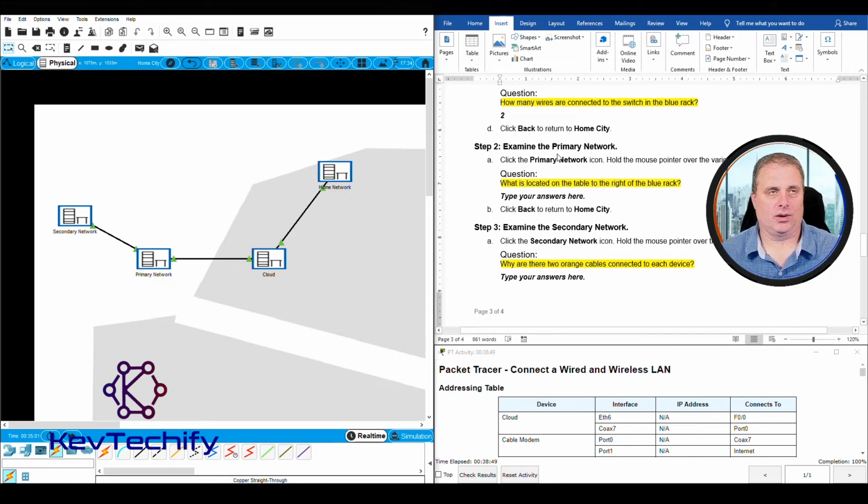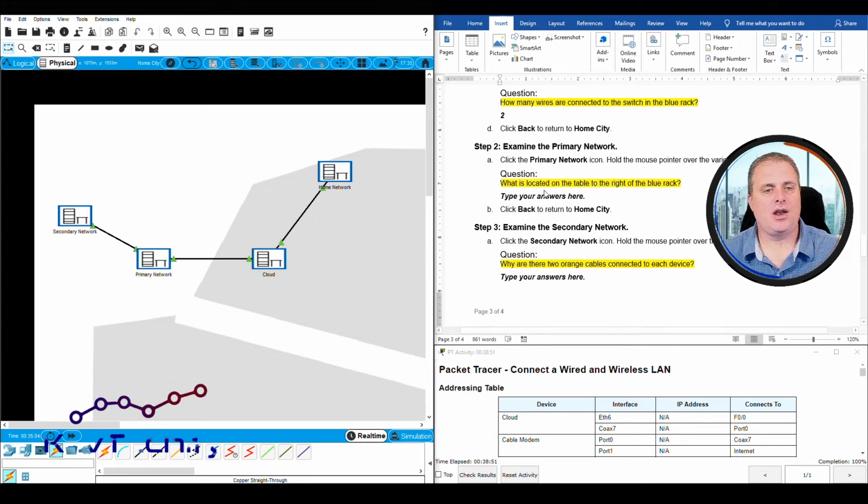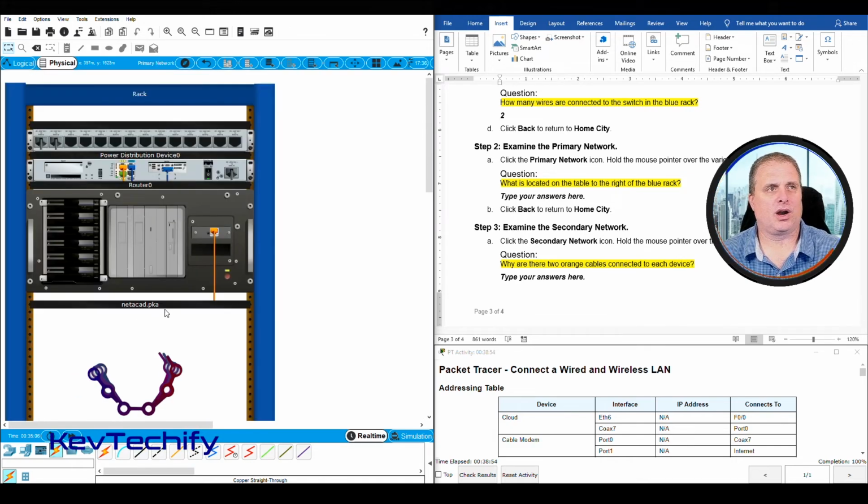Examine the primary network. Once again, to examine the primary network, you just come over here, click on the primary network.